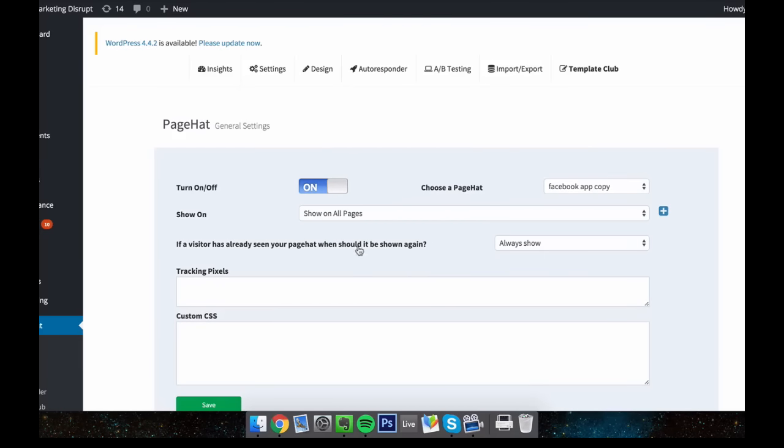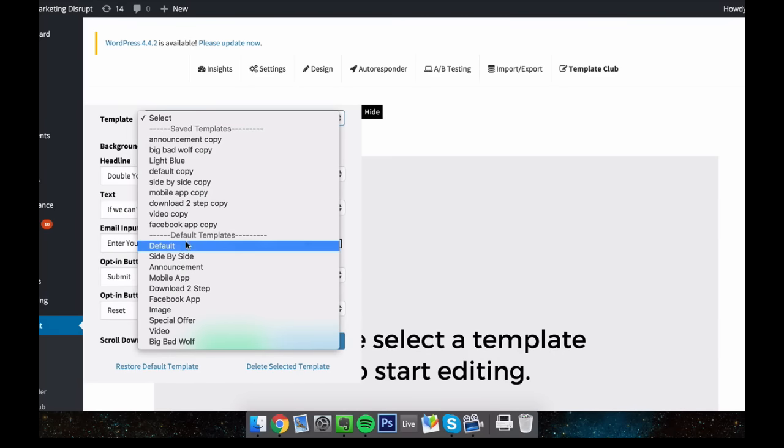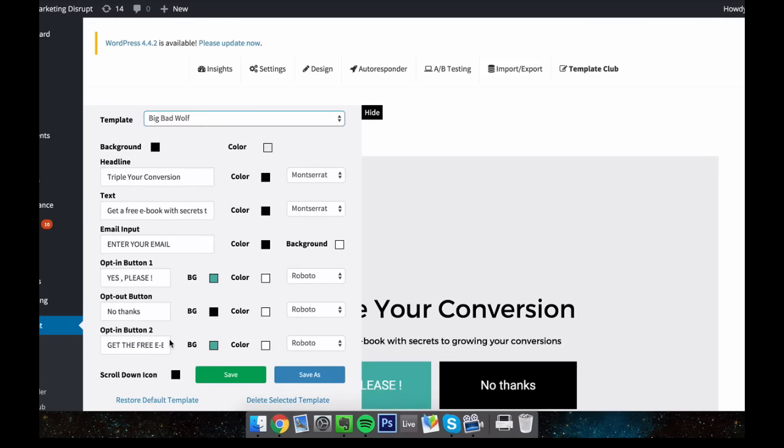On the Settings tab of the PageHat dashboard, you can turn on and off the PageHat plugin with a single button right here. After you've activated PageHat, you only have to click the Design tab. You choose a template that you'd like to edit. Let's say we choose the Big Bad Wolf template here.